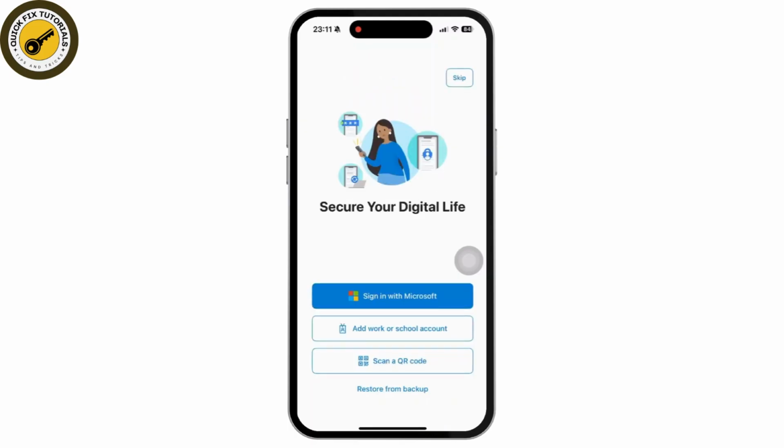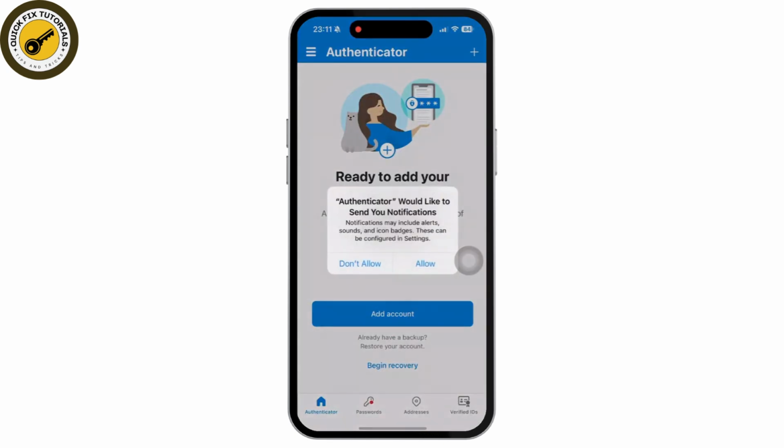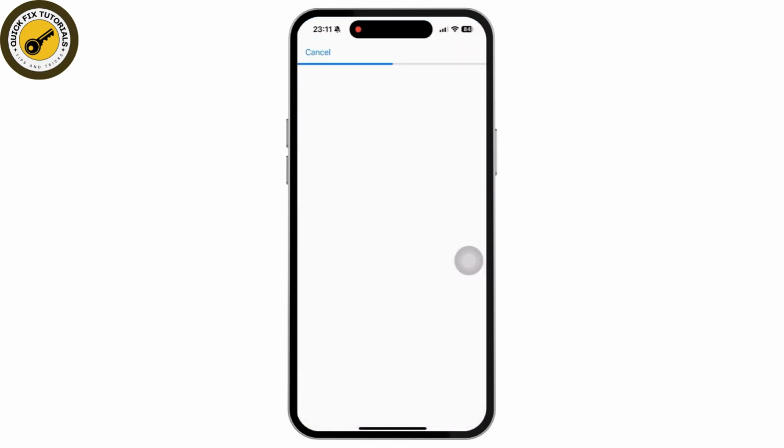Now you will have to sign in. All you have to do is sign in using your Microsoft account. Tap on the Continue button available there. And once you sign in, simply choose Setup Authenticator app and a QR code will appear. And once added, you will generate 6-digit codes every 30 seconds.